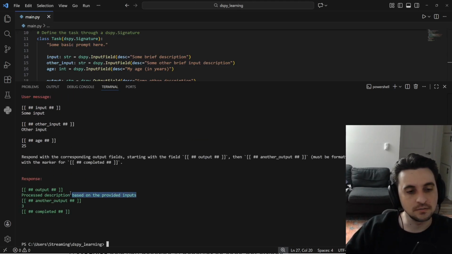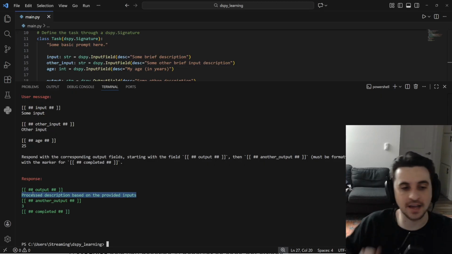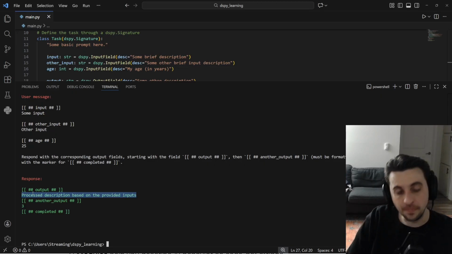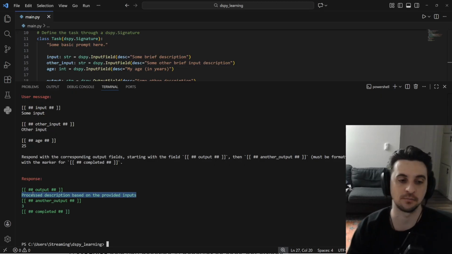So this is the predicted output: process description based on the provided inputs. Does it really tell you anything or answer any question? No, because we asked the wrong question and we gave bad information to the model.